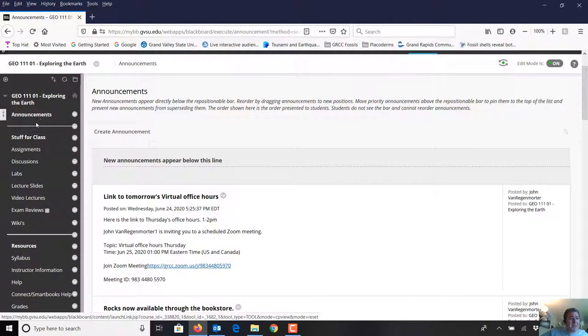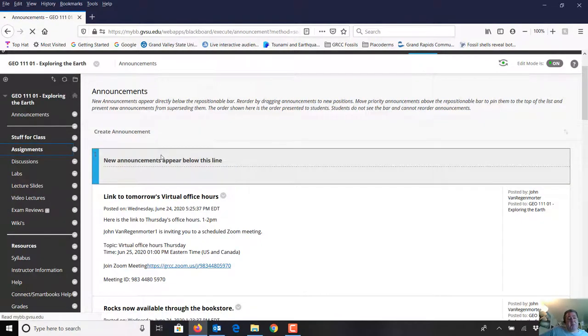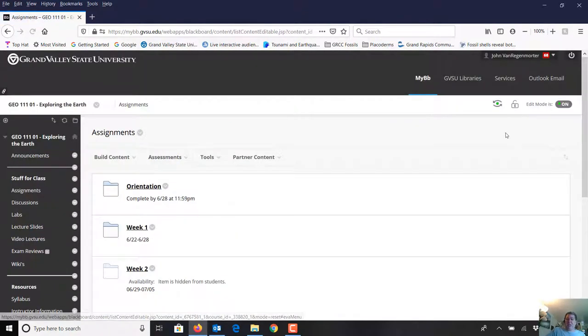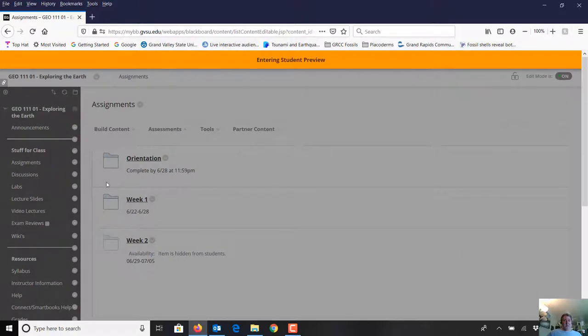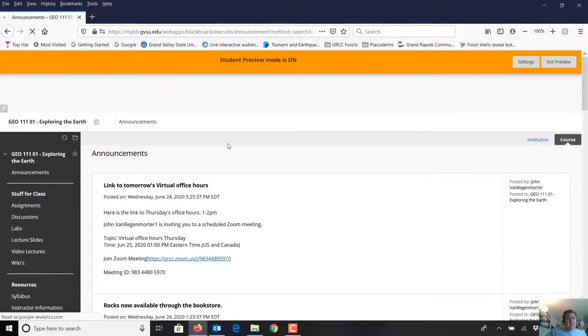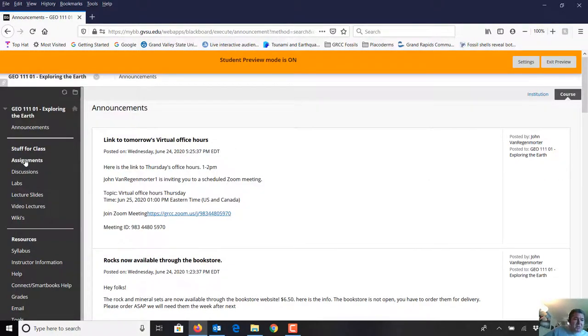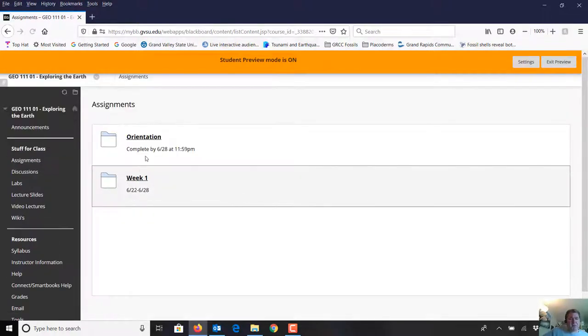It'll generally open to the announcements, right? If you go to the assignments, you'll see the various assignments here for different weeks. Let me switch into student preview mode for you here, so it looks like what you got, right? If we go to assignments, here we go.